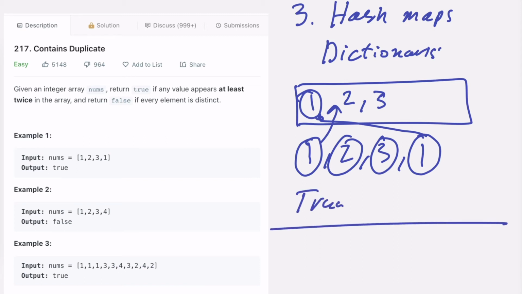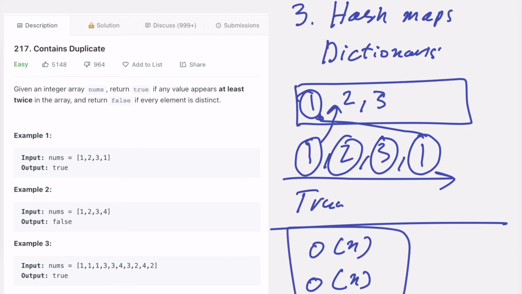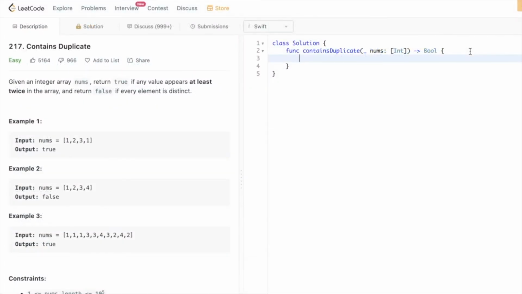The time complexity is O(n), because we just iterate through our array once, but we sacrifice space. We have to create a hash map, and in the worst case scenario, it contains all of the elements. So this is one of the best approaches to solving this problem, and the time complexity is going to be O(n). So now, as we said, we are going to solve this problem using a dictionary in Swift.